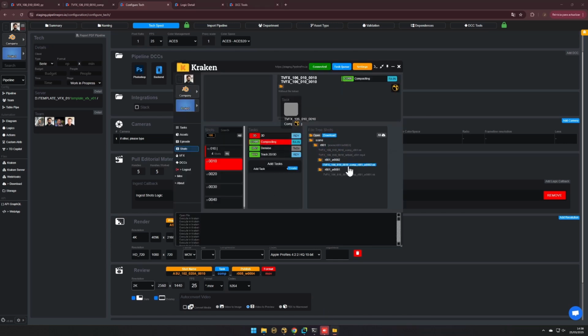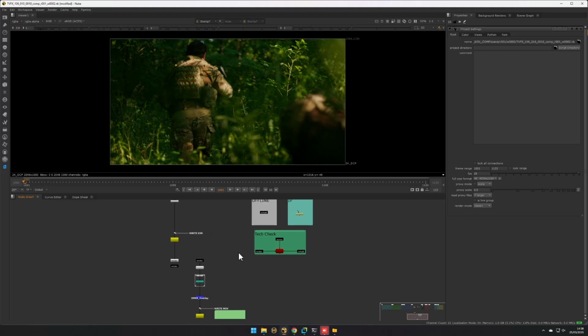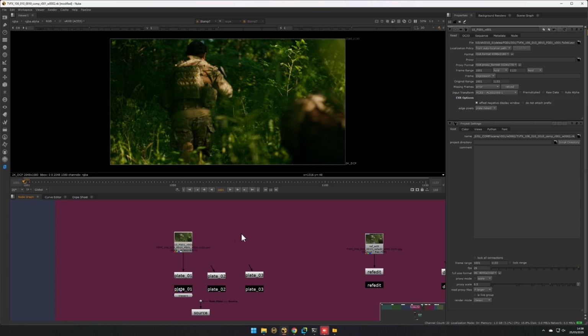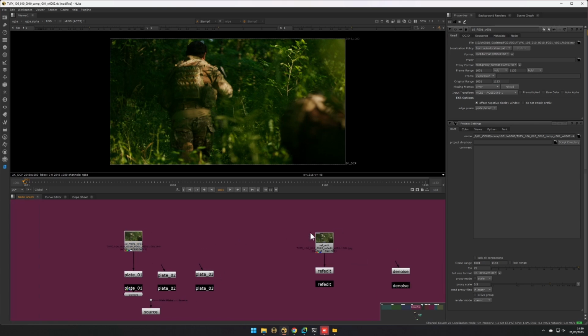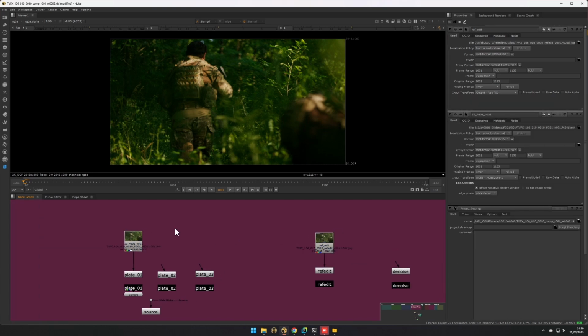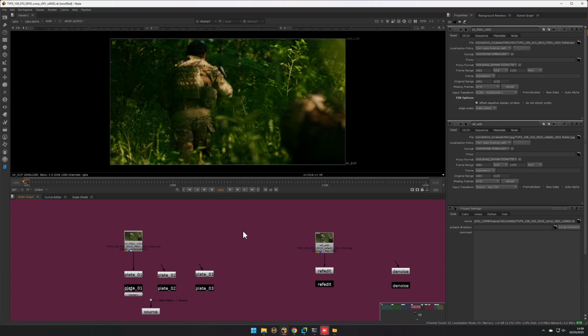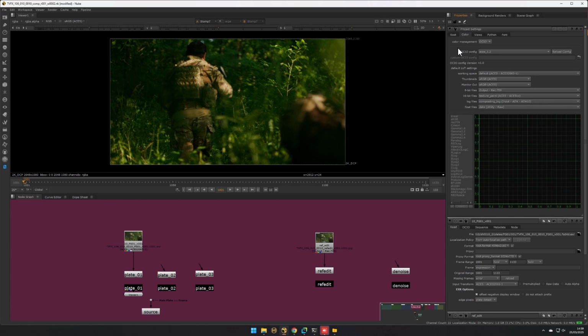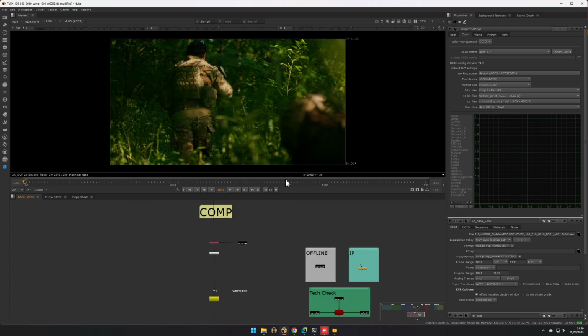Each plate is loaded into its corresponding read node. The structure follows a template previously loaded via DCC tools, both for plates and references. The frame range matches what was received during ingest. In the Nuke project settings, resolution and frame rate are correct. Looking at the tech spec, we can also confirm that the color management is properly applied. In this case, it's set to a generic ACES Nuke workflow.